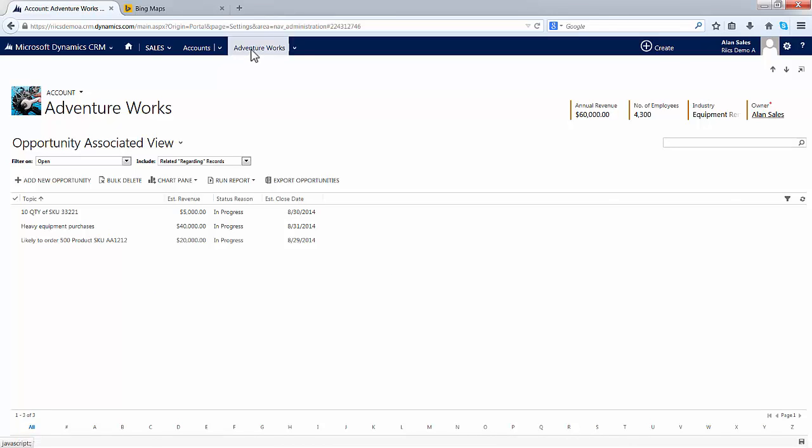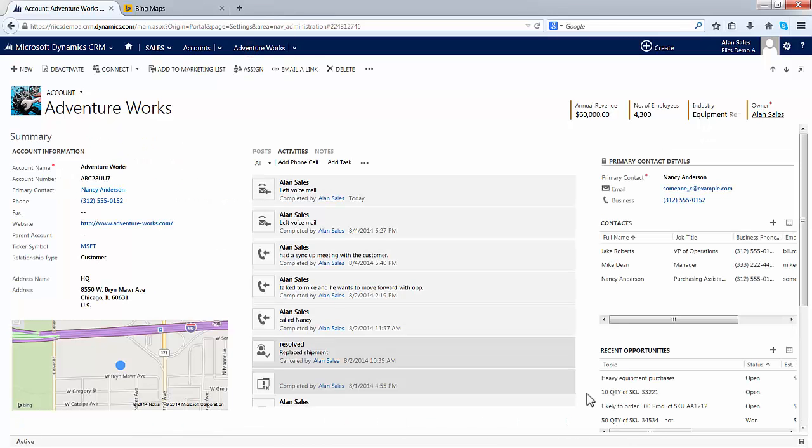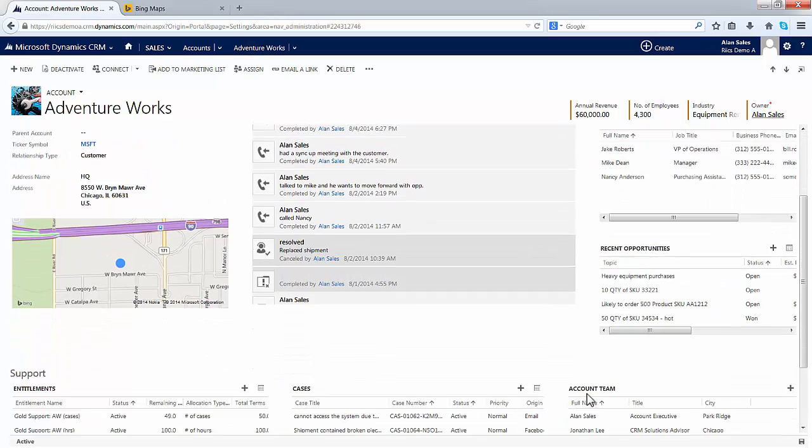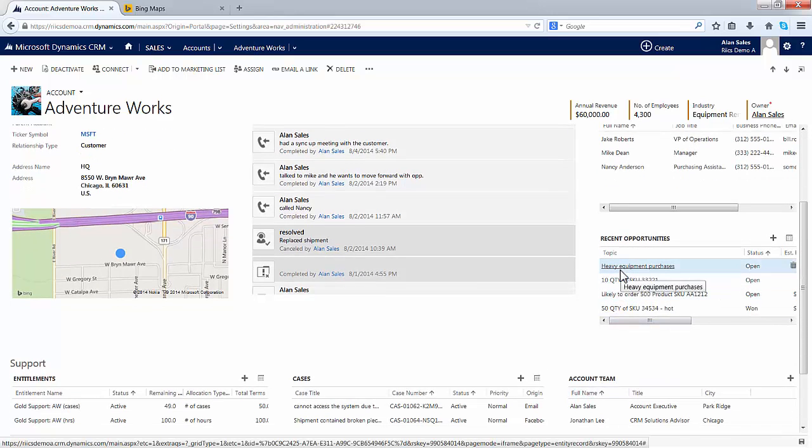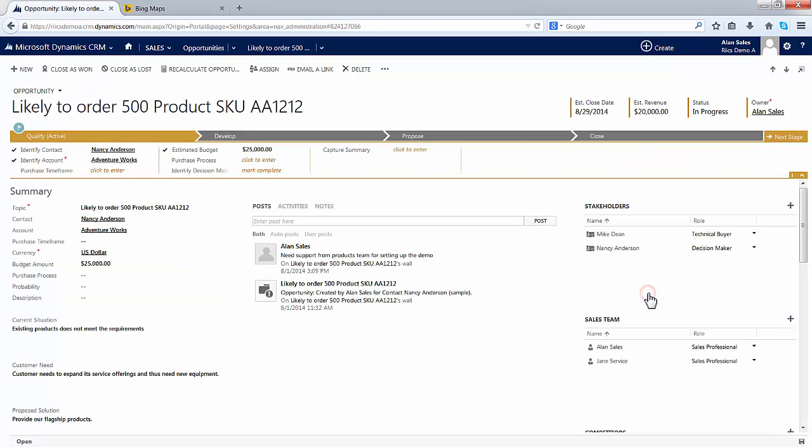Let me click on AdventureWorks again to get back to the AdventureWorks account record. Now, if I want to actually view one of the opportunities, you can click on one of the recent opportunity records to view that opportunity. Let's click on this one, the order of 500 products. As you can see, the opportunity record has a similar layout: three columns, the primary, social pane, and the secondary.